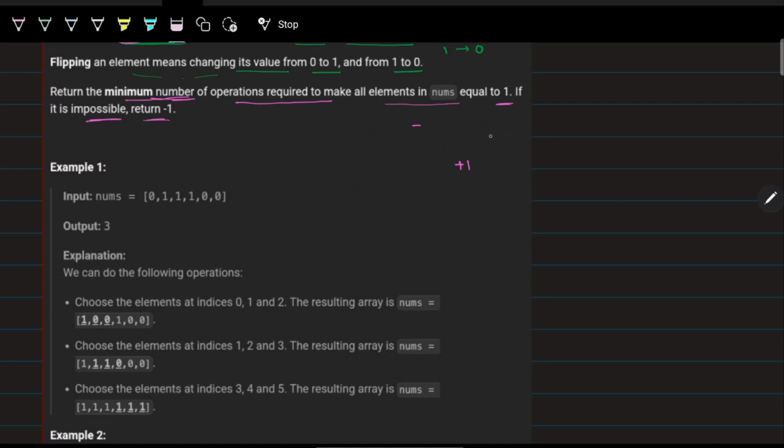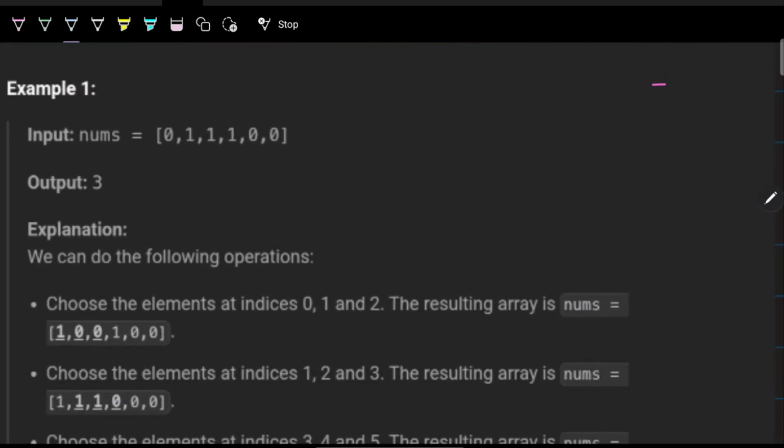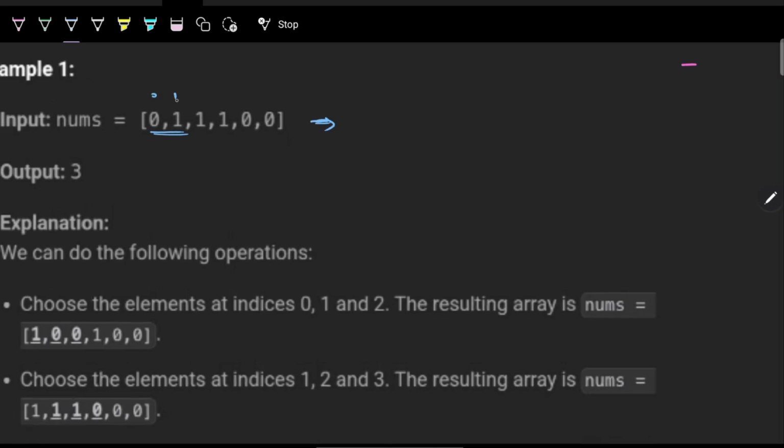So what is the test case given to us? This is the test case where nums is given here and we have to convert it into all ones. If you see how many elements are there, 0 1 2 3 4 5, so total 6 elements. What is my goal? I have to convert all 6 elements into 1 if it is possible, with the minimum operations, else I have to return -1 if it is not possible.